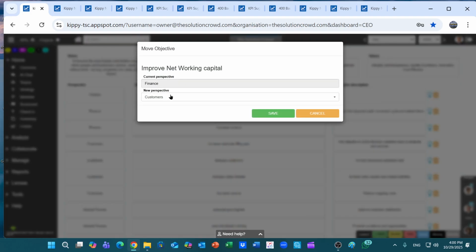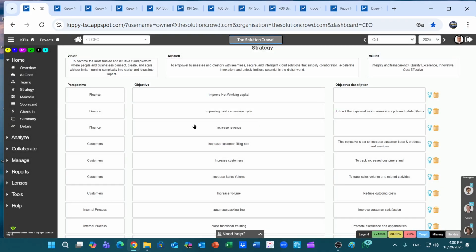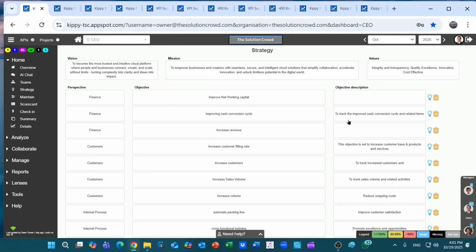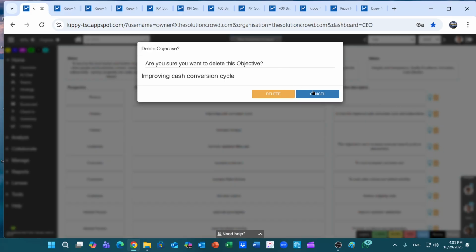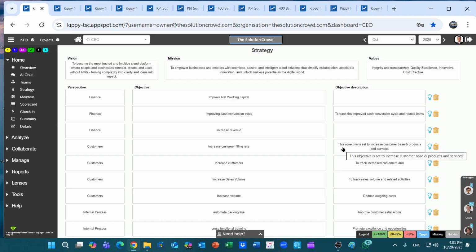Usually the perspectives are set by the system owner. You can choose to add as many perspectives as you want. No restrictions here. The most common ones are the balanced scorecard perspectives, which are finance, customers, internal process, as well as people. So this also we prefer not to delete anything, because when you delete an objective, it will delete everything related to that objective. So we have to be very careful not to delete any objective or any team, because everything included will be deleted.